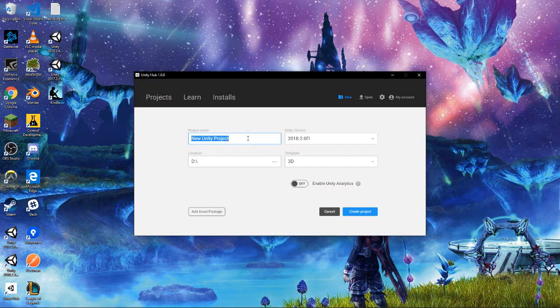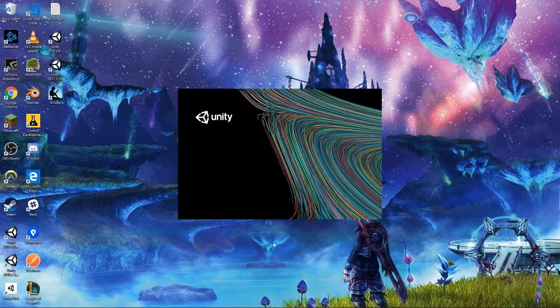Okay, so I'm just going to name this platformer tutorial, and we're going to change this template to 2D. That's very important. Well, it's not very important, but it'll be important in setting up some default stuff, so your stuff won't look different to how mine looks. Now, I think by default Unity Analytics is on, but I don't want this to save to the cloud, so I'm just going to turn that off. You can choose where to save it, and you can go ahead and create project.